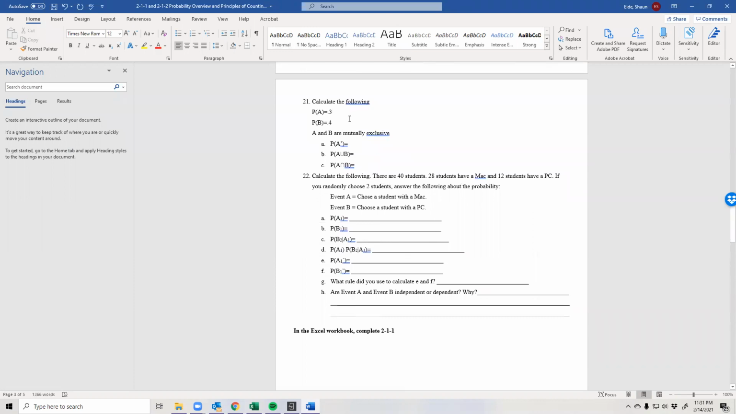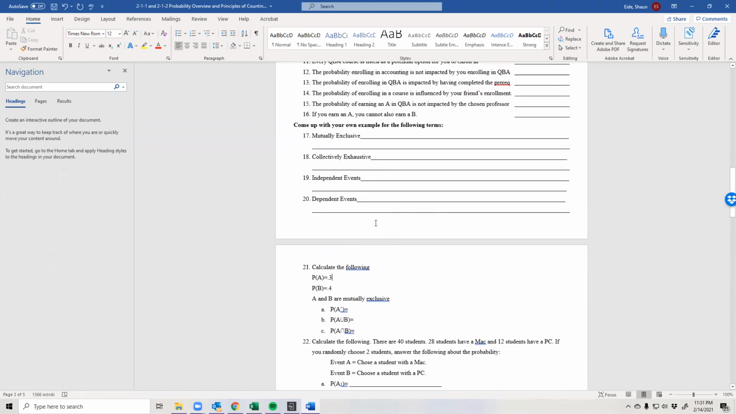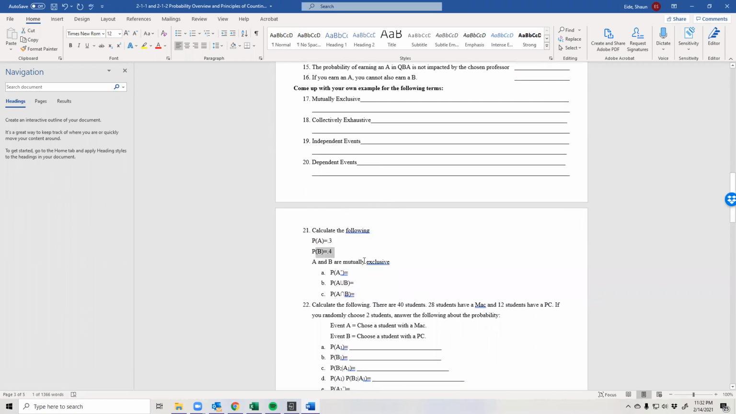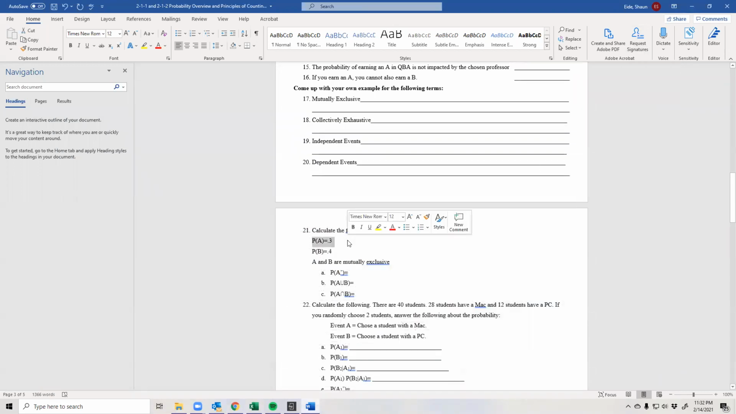And then calculate the probability of A equals 0.3. Oh, I see what this is. This is saying the probability of A is 0.3, the probability of B is 0.4, and assuming that they are mutually exclusive, in other words, they cannot happen at the same time, what is the probability? Now, this is really important. You've got probability of A, and then that little apostrophe right there. If we go to the formula sheet, this is the probability that it's not A. So you see that A apostrophe, the probability that it's not A. The probability that you have A is 0.3, so the probability that it's not A is the complement of 0.3.